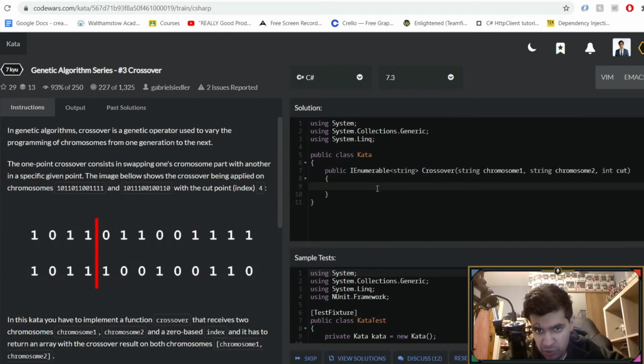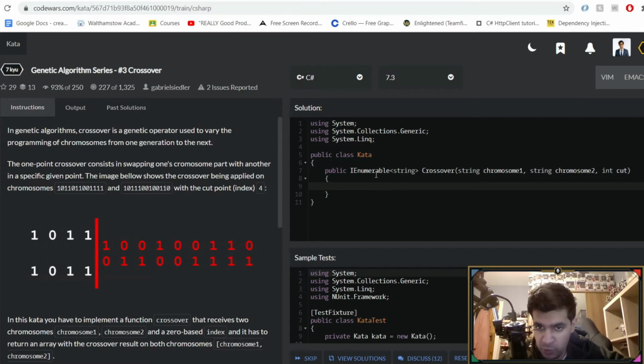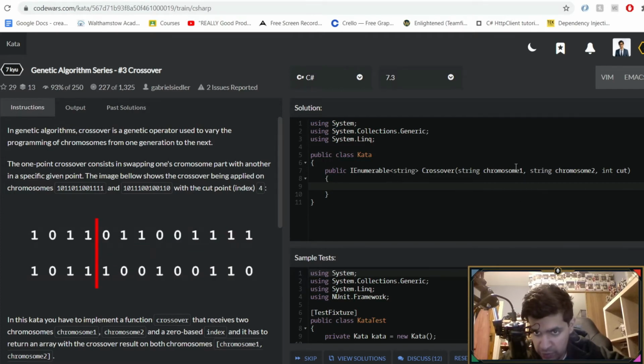So we're going to use a very simple way of solving this. We're going to use a substring of our first chromosome up to the index, and then a substring of the second chromosome from the index to the last index point, and then we're going to return that as well as the other way around. So from the first index to the cut point for chromosome 2, and then the tail end of chromosome 1 added on.